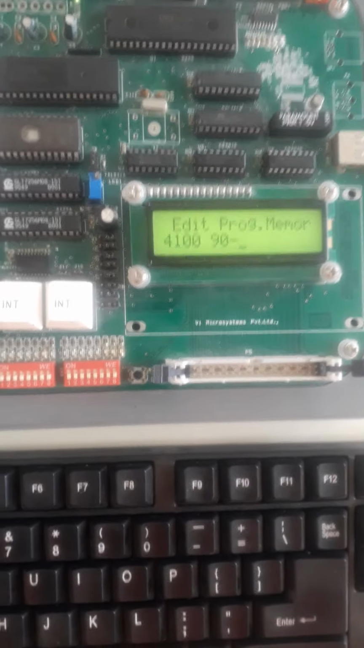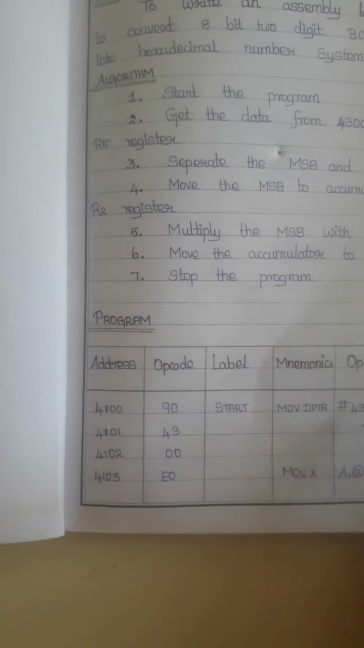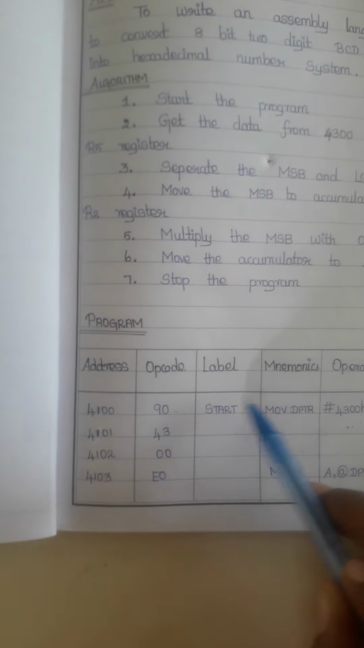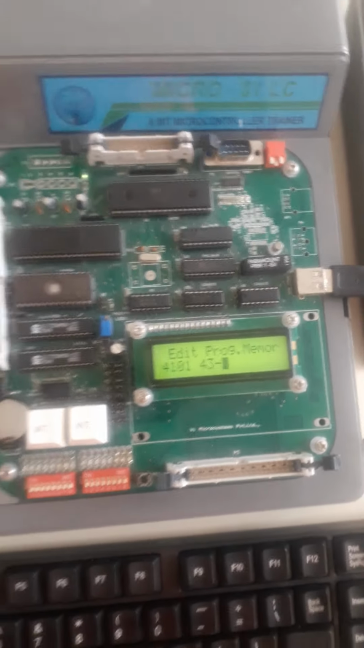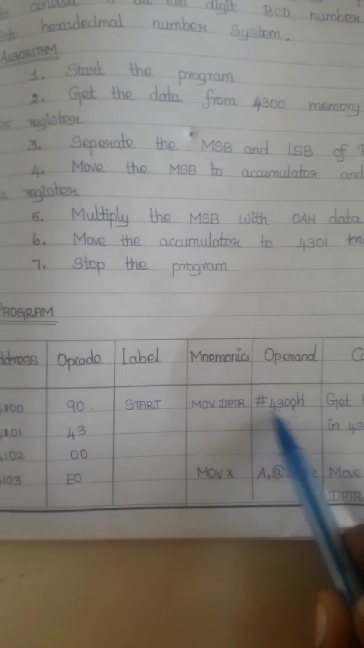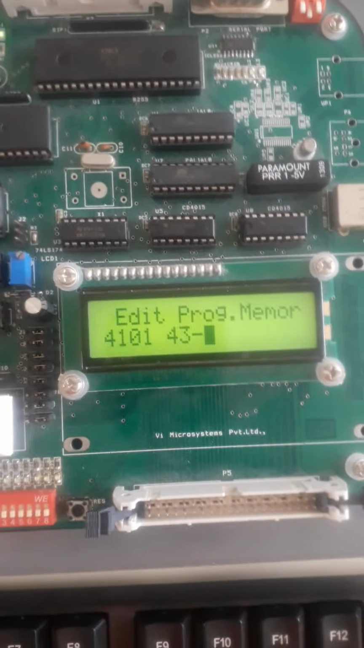After that we have to enter the opcode. In 4100 I have entered the opcode for move DPTR, 4300. This instruction occupies 3 address spaces. One for its opcode, 90 is its opcode, which was already entered. If it is not available, you may enter 90 again, then press enter. Then 4300 is this address, 43 is the higher order address, 00 is the lower order address, that will be entered. So this is already entered, so you may go next.